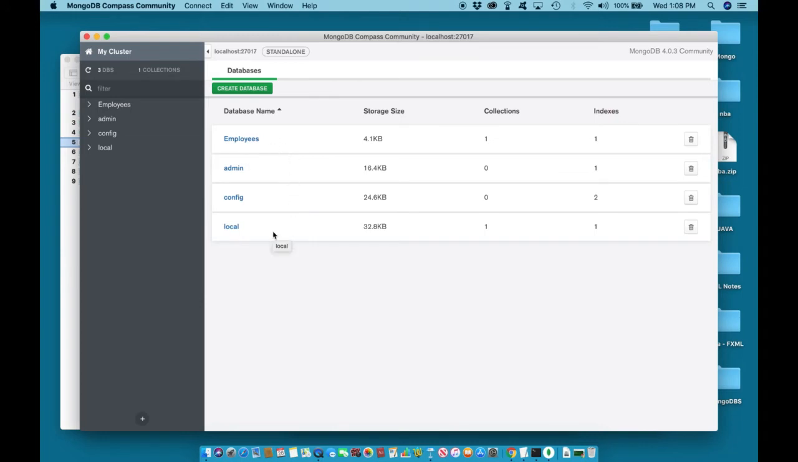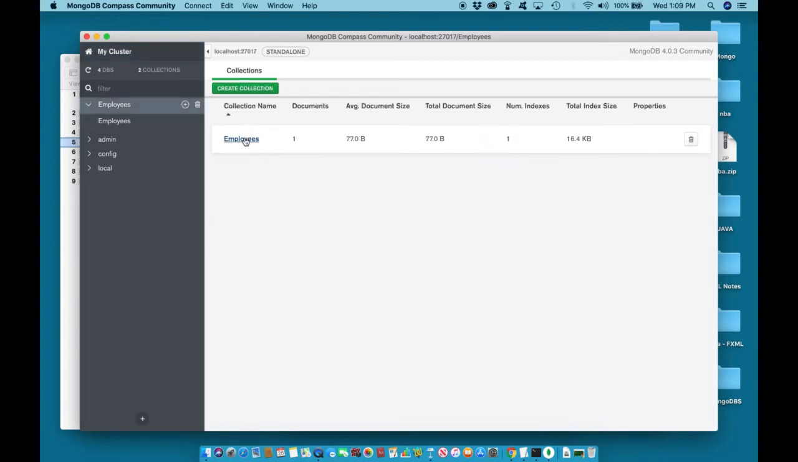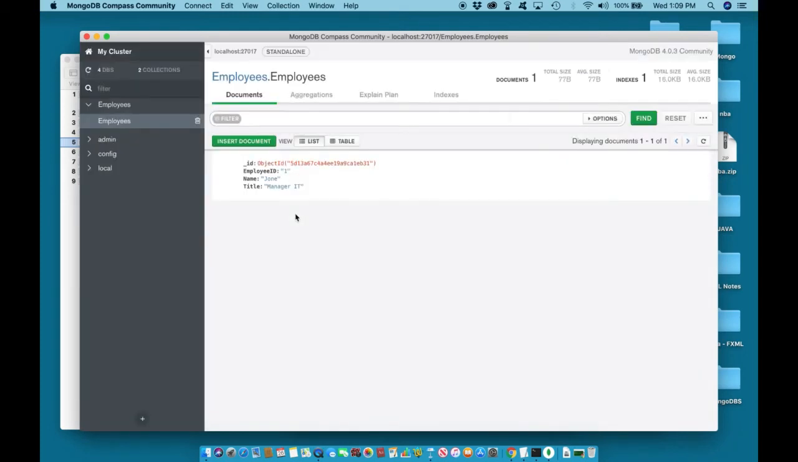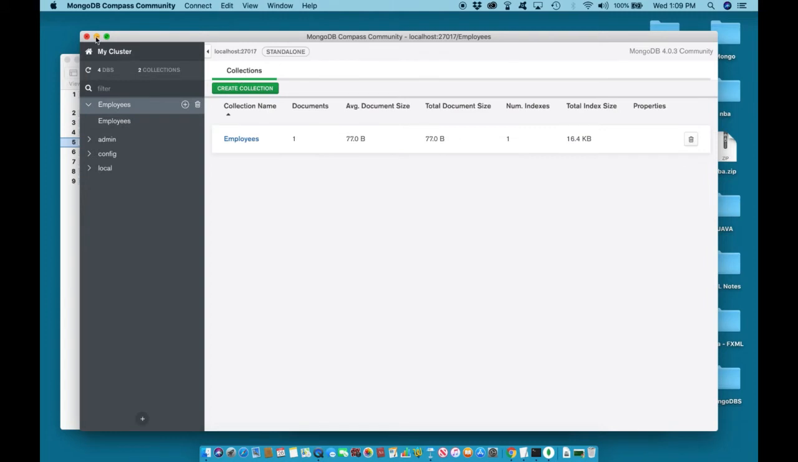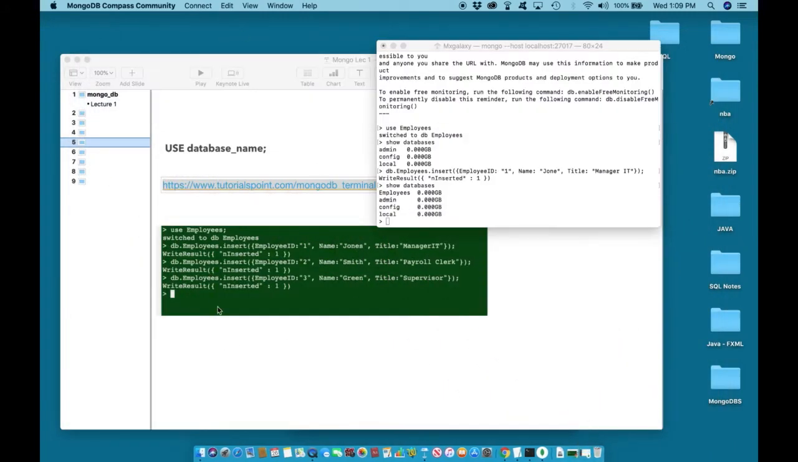We can see the employee database. If you click on the employee database, which we know has 1 collection, we will see the collection, employees. And here it is, employee ID 1, name Jones, title is the manager of IT. Now let us try to insert the rest of this information.